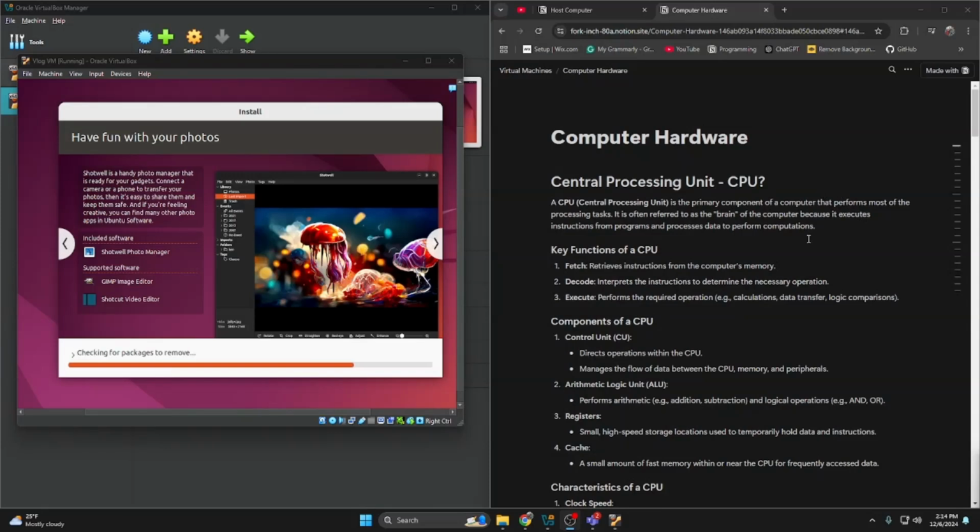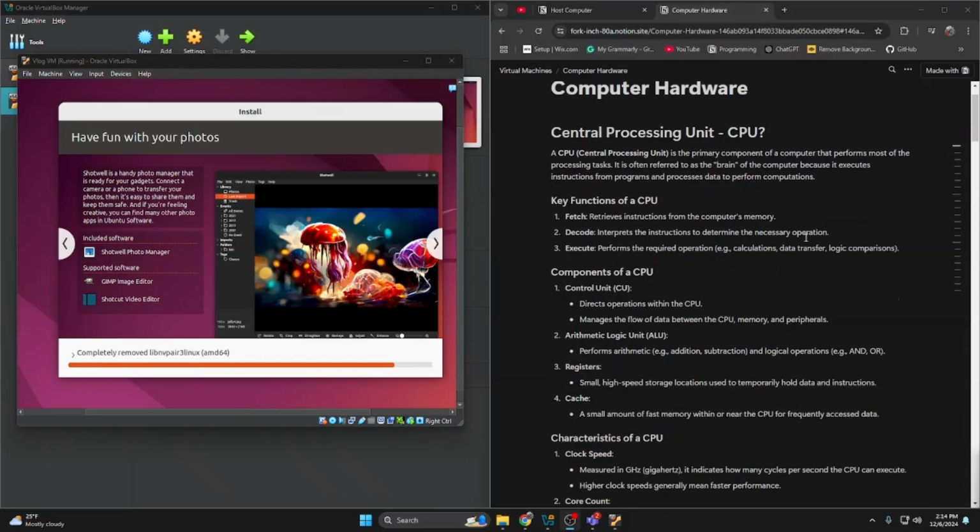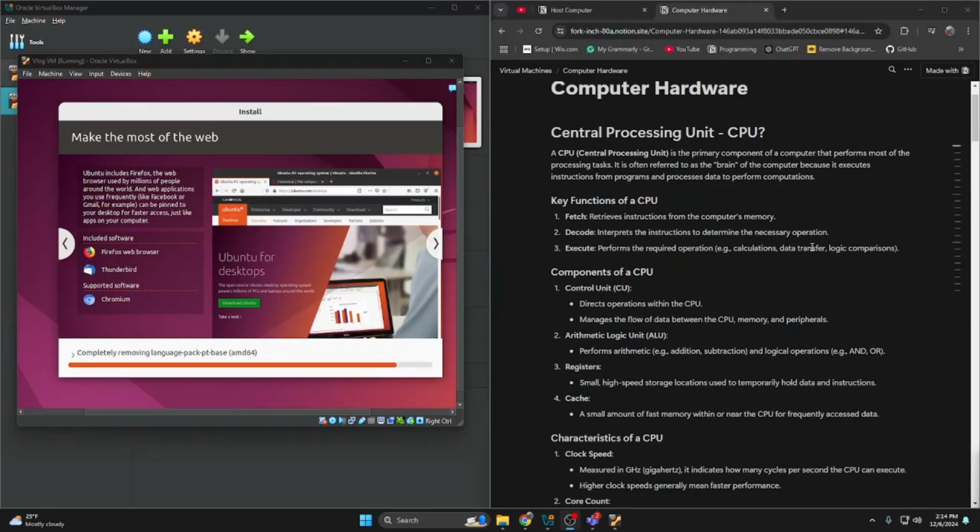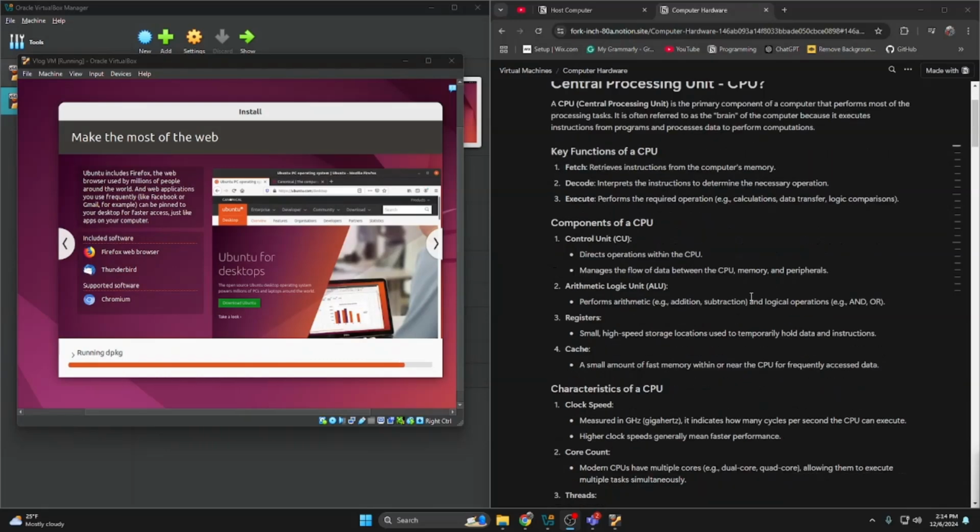The CPU is a primary component of a computer that performs most of its processing tasks. It is often referred to as the brain of the computer because it executes instructions from programs and processes data to perform computations. Key functions of a CPU are fetch, decode, and execute. Components of a CPU include the control unit, arithmetic logic unit, registers, and cache.